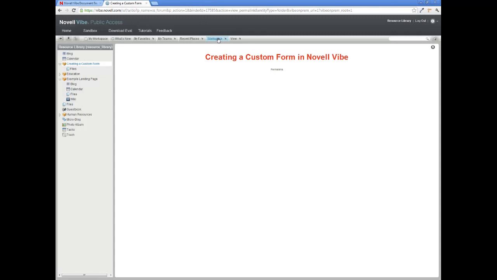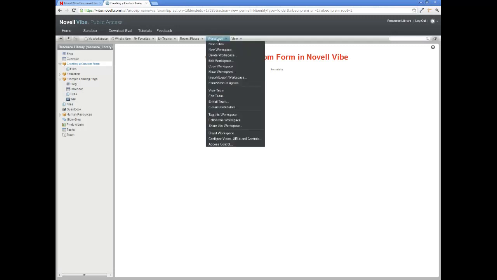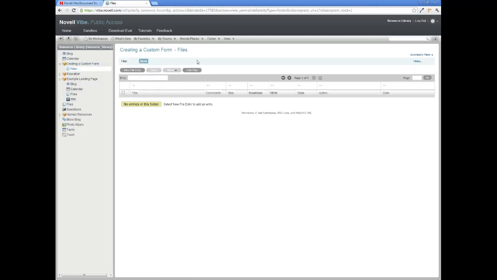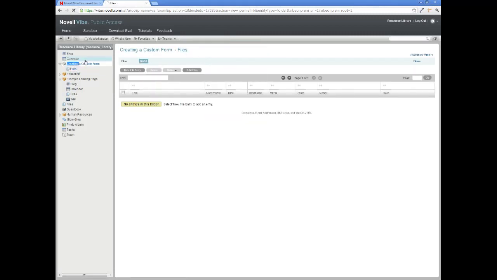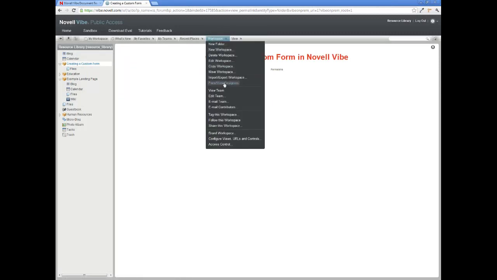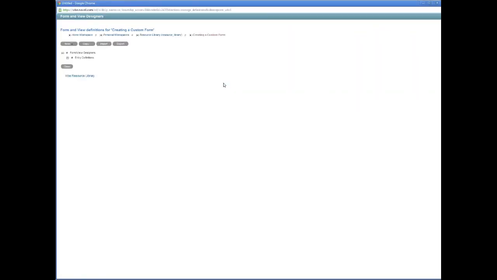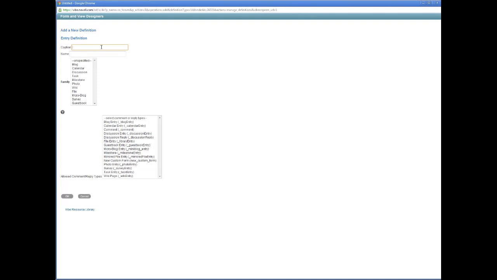Now, to create a custom form, you click on Workspace, or if you're in a folder, you click on Folder, and then you click on the Form View Designers. To create a new custom form, you click New, and then drop down to Entry Definitions. A form in Vibe is known as an entry definition, and we'll explain a little bit why that is.